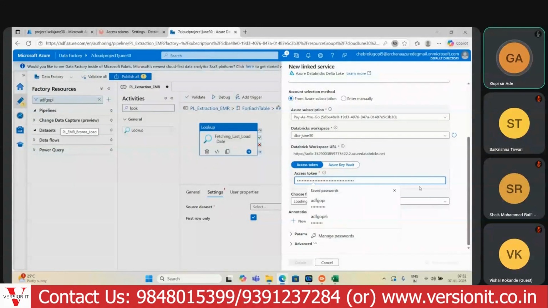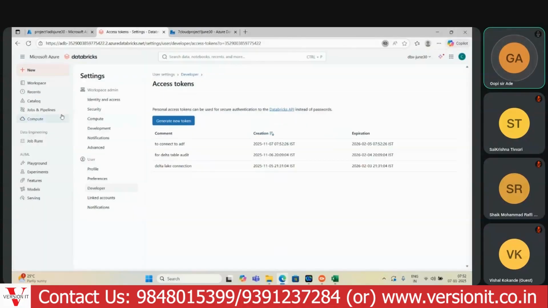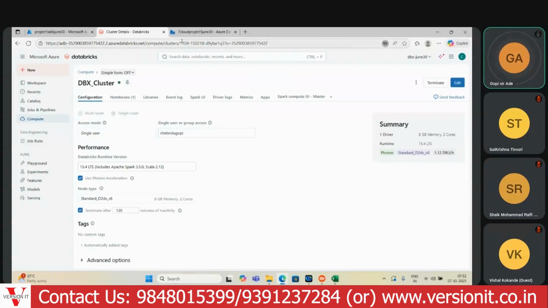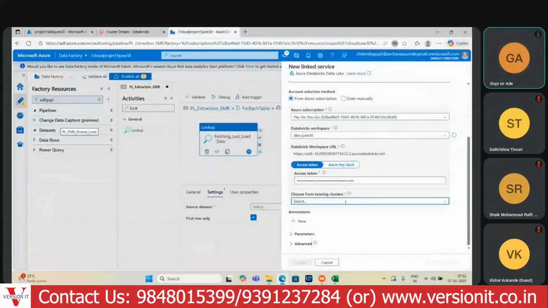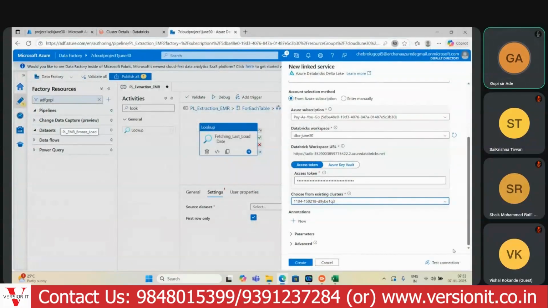Here, what will be the cluster? How to get the cluster, Gopi? Just click on this one. After cluster you will have this name, this number, right? This will be your cluster ID. Now you can see DBX cluster. Once we enter that cluster, the cluster name is DBX cluster, right? That you can see here. Okay, so test the connection.